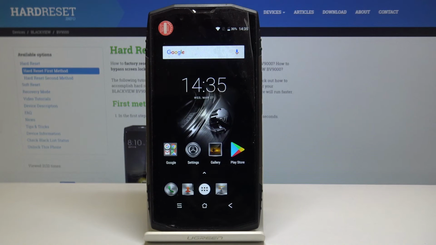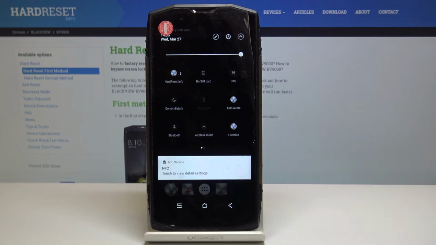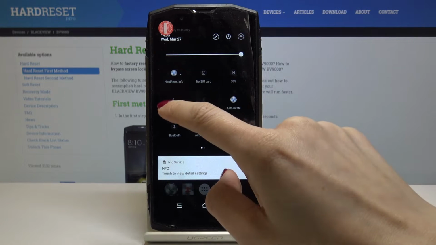Here I have BLACKVIEW BV9000 and let me show you how to activate the Do Not Disturb mode on the following device. So at the very beginning, open the upper bar, just slide twice to open it fully, and then you will notice Do Not Disturb mode icon, the one with moon, so just click on it.